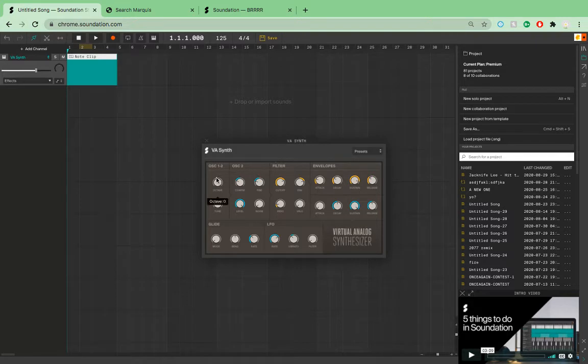All right. So first we have the OSC1, OSC2. The VA synth is composed of two oscillators. I think OSC stands for oscillator. Basically it runs two different sounds at the same time. You can tell that it's run by two OSCs because of that. You have your basic OSC, which is OSC1, and then OSC2.